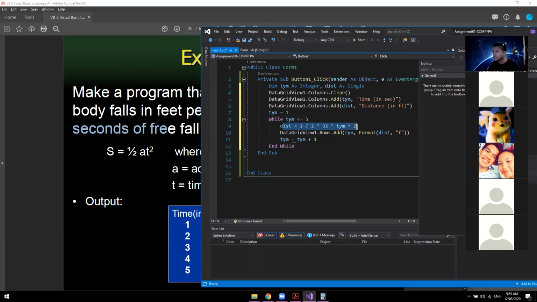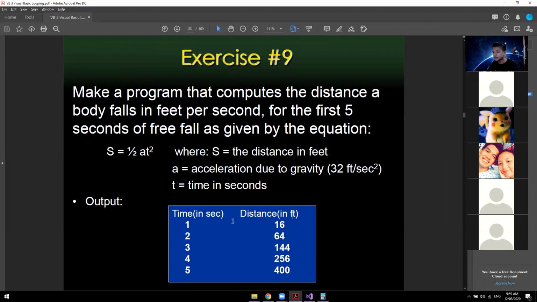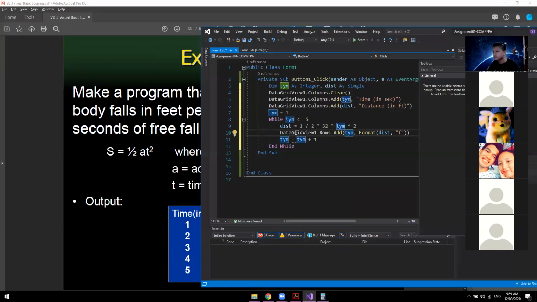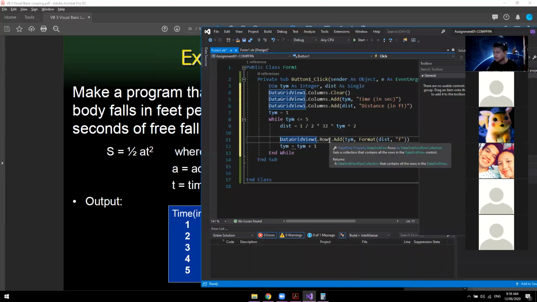And then yung formula ng distance natin is 1/2 times A, which is A is 32. And then time, depende kung, ayan. So, mag-increment siya by 1 every loop. So, sa first loop, 1 muna to. Which is this one. Then 2, 3, 4, 5. Okay? And then, papakita natin sa data grid view that rows that add.